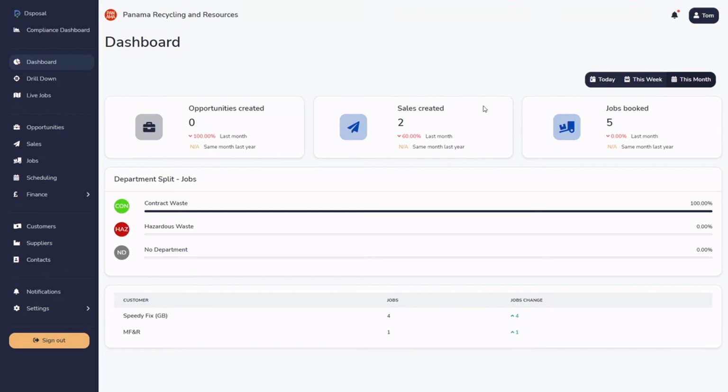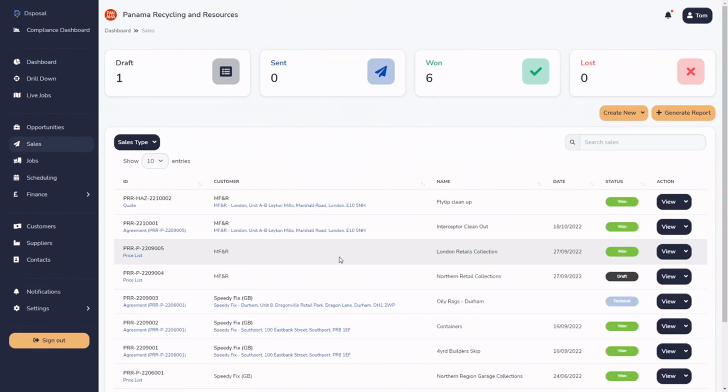So we're back in Panama recycling resources here, and we're going to jump into our friend MFNR. What we can see here at the top is we have these three in action. We have a price list here for the London Retails collection. We've got an agreement set up from them, which is being pulled from this price list. And we have a quote that is kind of ad hoc. So we'll show you these three in action, why they're different, how they are different, and the process of working through it.